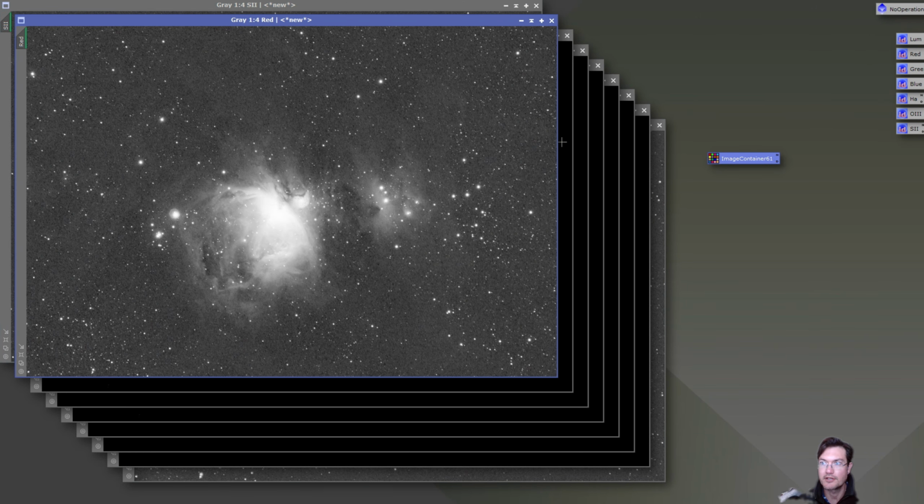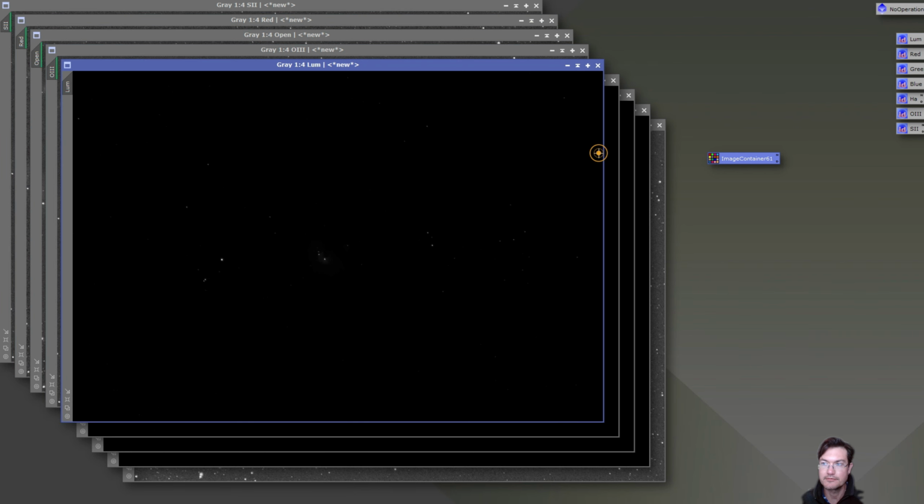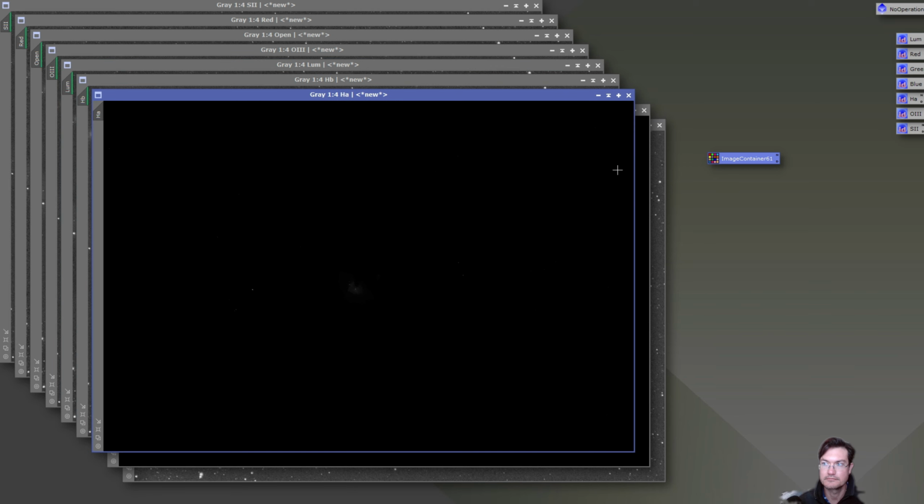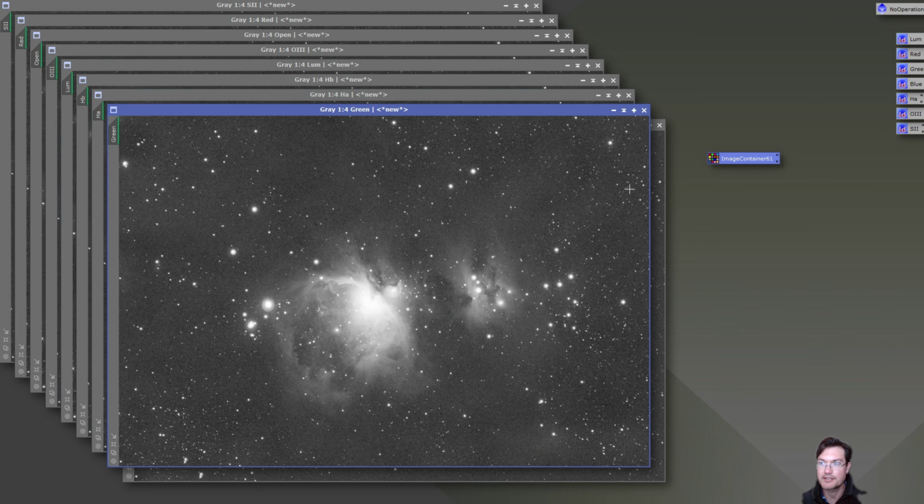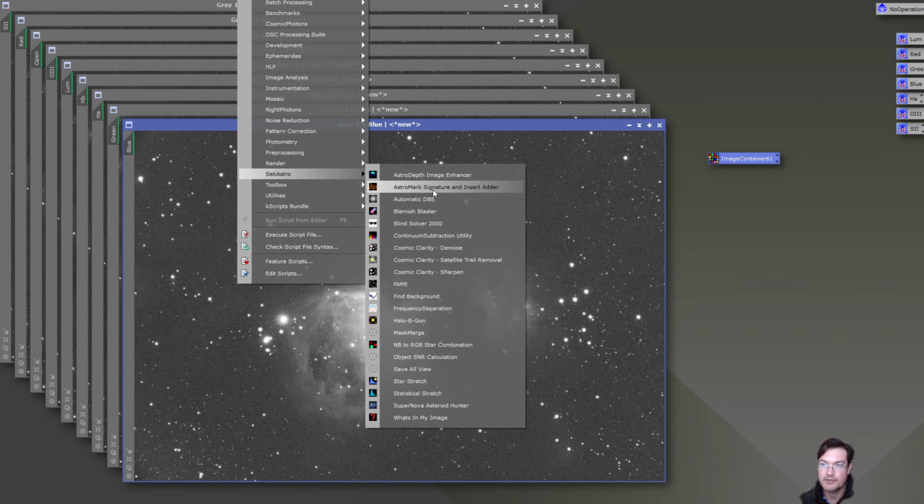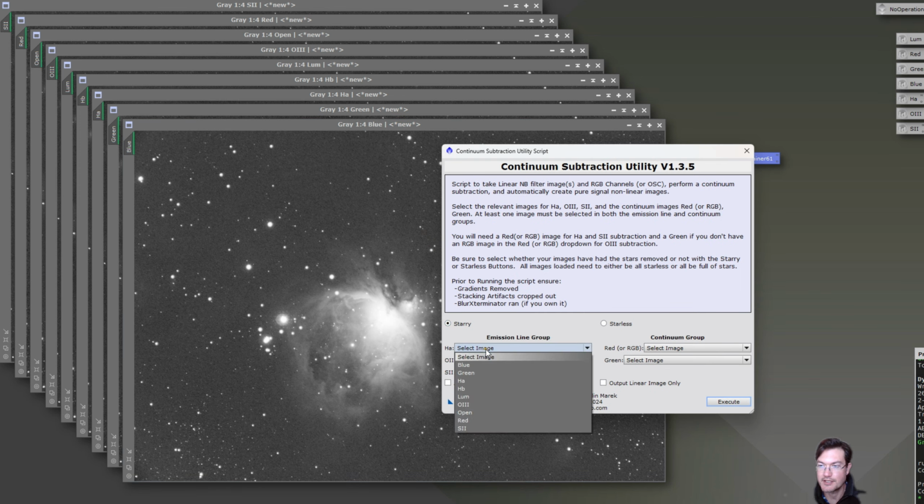Okay, I have gradient removal done on all of them. We're still all in the linear state. And the next thing to do is continuum subtraction. So script, SETI Astro, continuum subtraction utility. These are starry images, and we're just going to load them up. H alpha, oxygen, S2. S2 is going to fail, but just because I've done this a couple times, you can see what's going on.